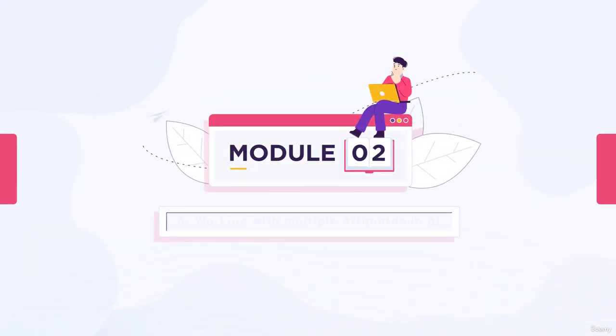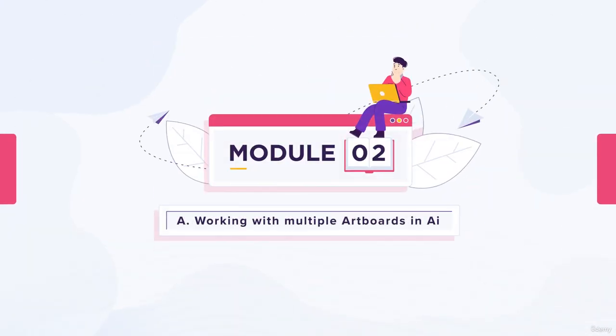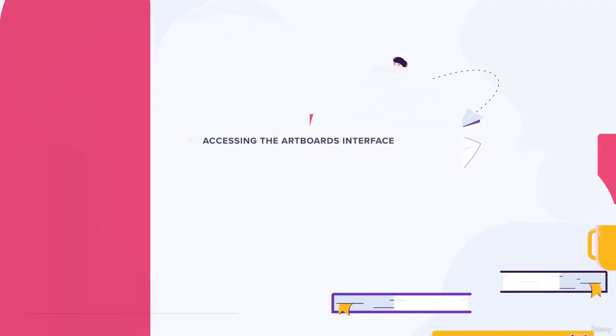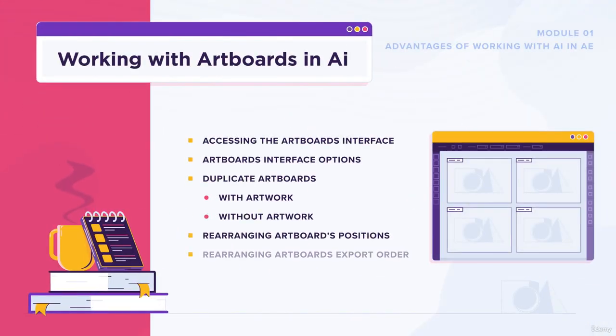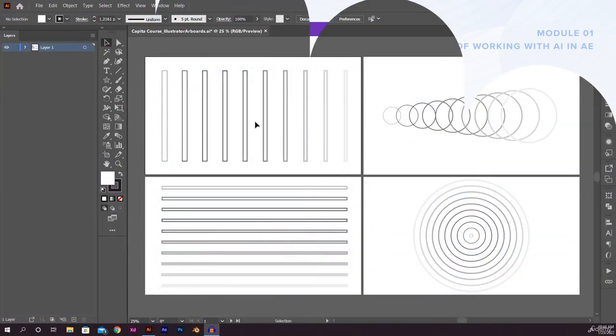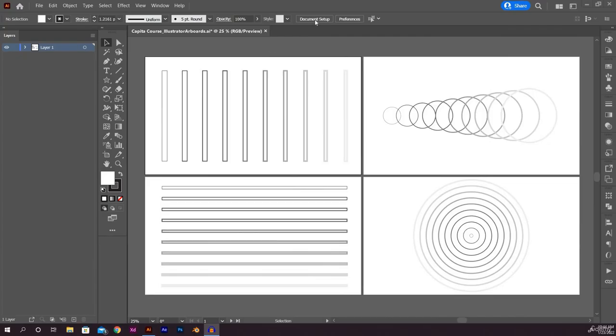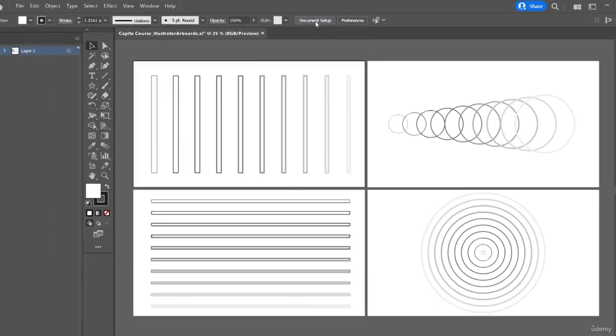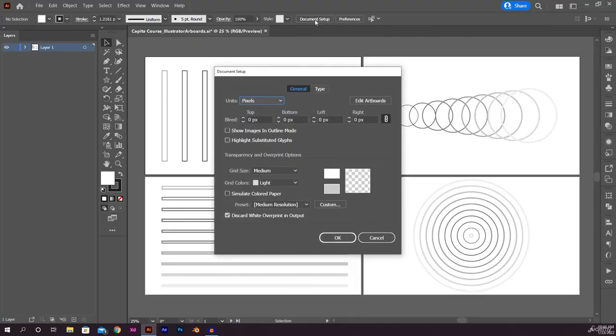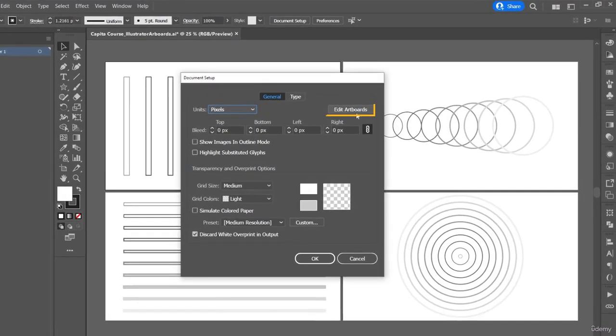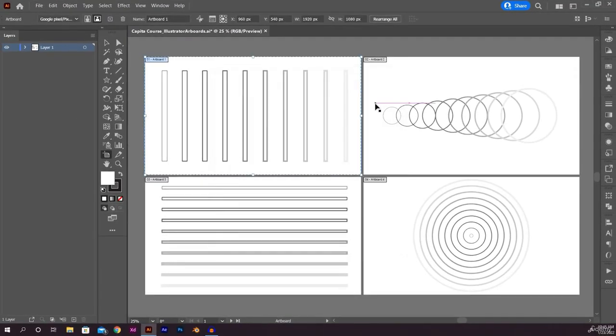Let's get started. Working with multiple artboards in Adobe Illustrator. Now, before we can start looking at the advantages of using multiple artboards, we first need to know how to work with them inside of Illustrator. There are three ways to edit artboards in our file. The first method is by using the Document Setup button located on the top navigation bar. This will open a panel where we can access the artboard settings by selecting the Edit Artboards button. This is a good option, but it takes the most amount of steps.